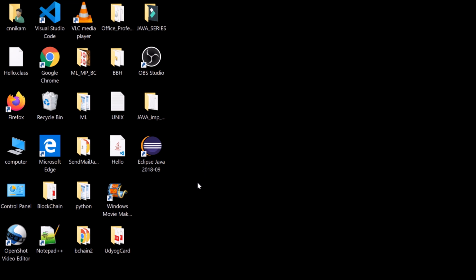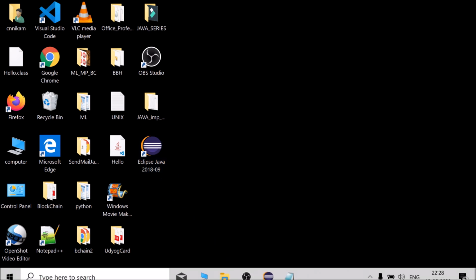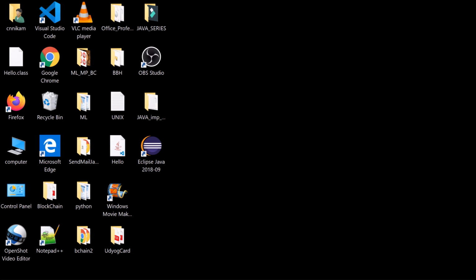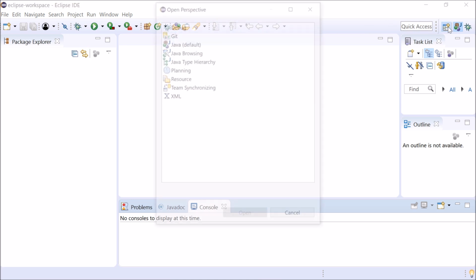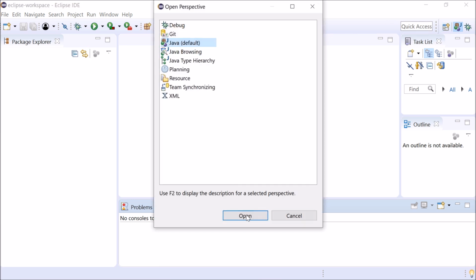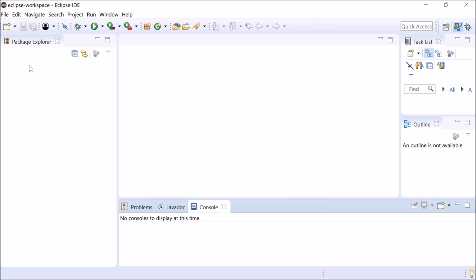In order to reduce this time and this work, IDEs such as Eclipse IDE, NetBeans IDE, and IntelliJ IDE were invented. Talking about Eclipse IDE, after opening you can see the different sections. For that you can click on open perspective and select this Java default option. After that you can see the different sections like mine.